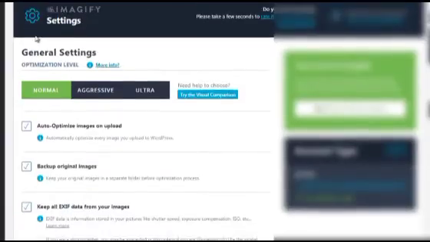And you can see it's fairly simple. Once you've installed the plugin, as you can see here, you have normal, aggressive, and ultra. What that means is normal means it'll optimize it a little bit and it will squeeze, for example, a 1 megabyte image to maybe 750 or 500 kilobytes. If you do aggressive, it's going to go smaller. But at the same time, you're going to also lose quality of that image.